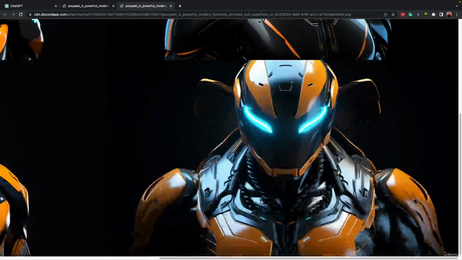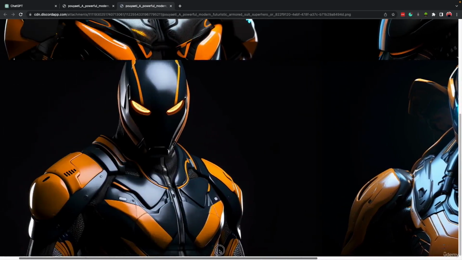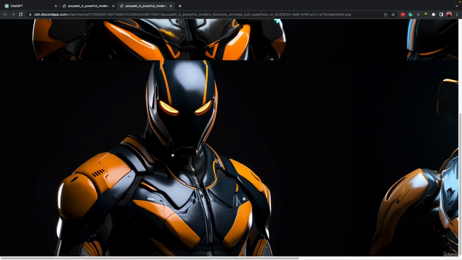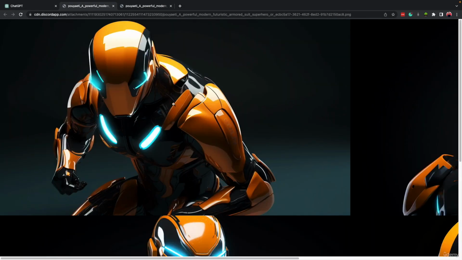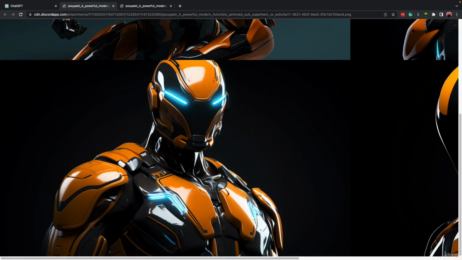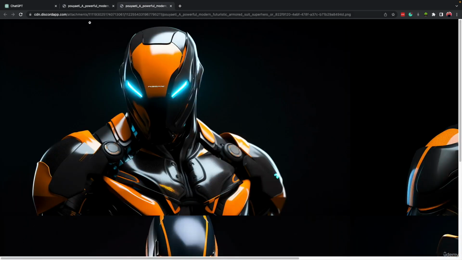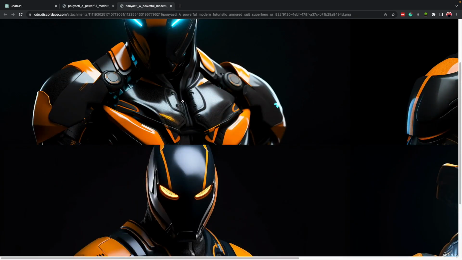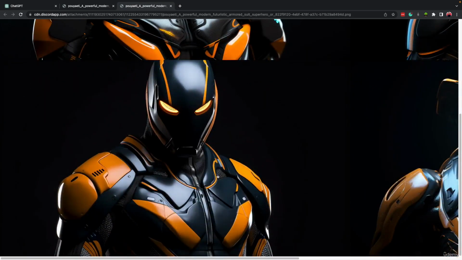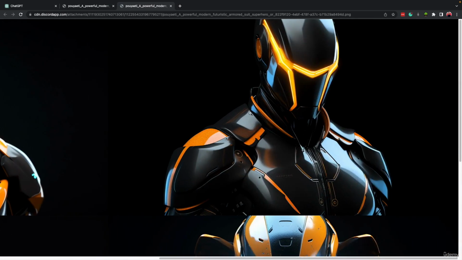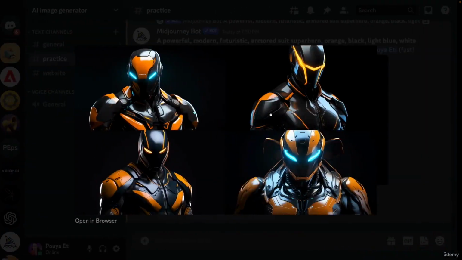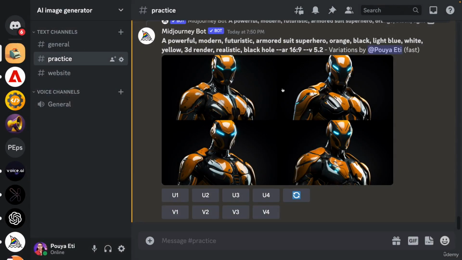I'm fascinated by what they have done on Midjourney 5.2. But here you see it's more like 3D. Here it's a little bit more realistic. We can see small details, scratches, noises on the suit, right? And it looks great. I really like this one. Anyway, let's go back to Midjourney.